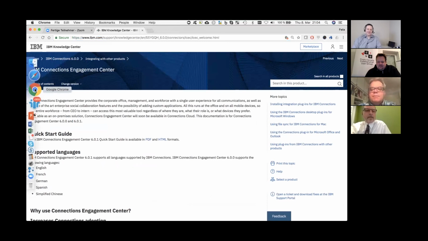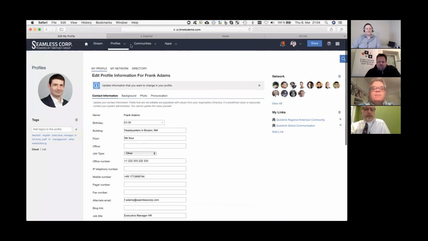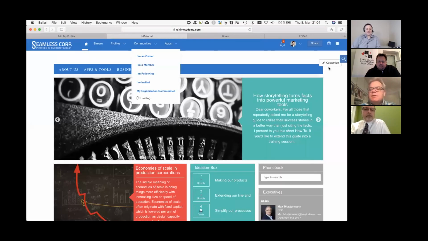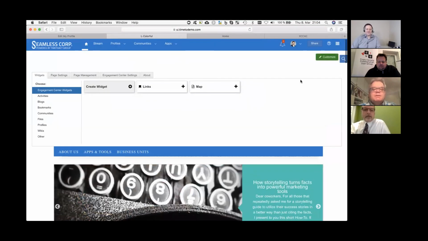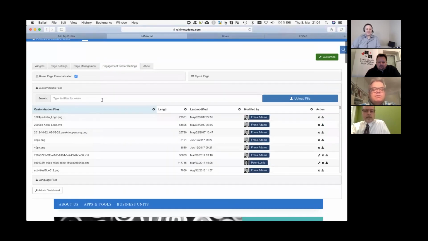AppDev, I understood properly. Application development, yes. Well, there's multiple ways to enhance ICEC. The easiest way is if you go into customize, you can go into the IBM Connections Engagement Center settings, and here you've got the customization files.